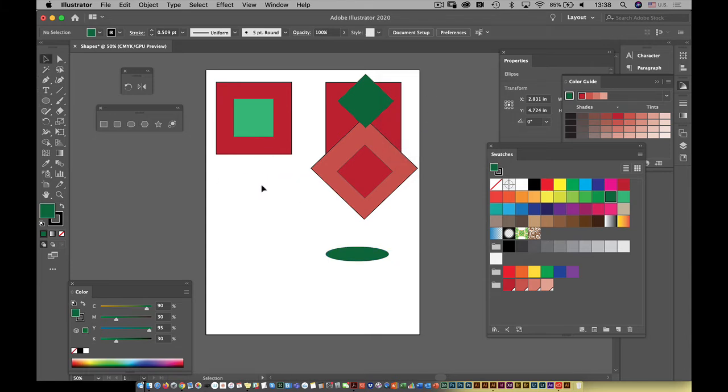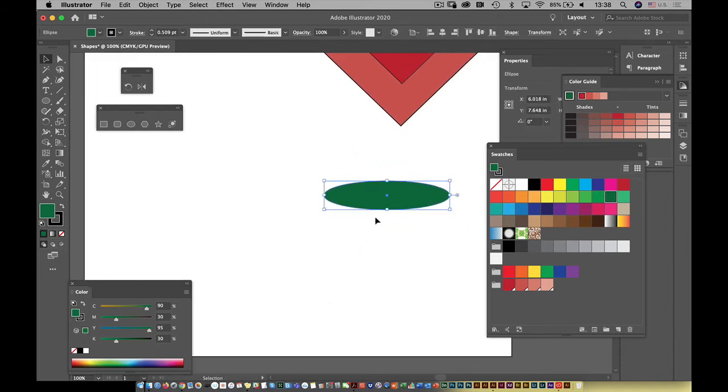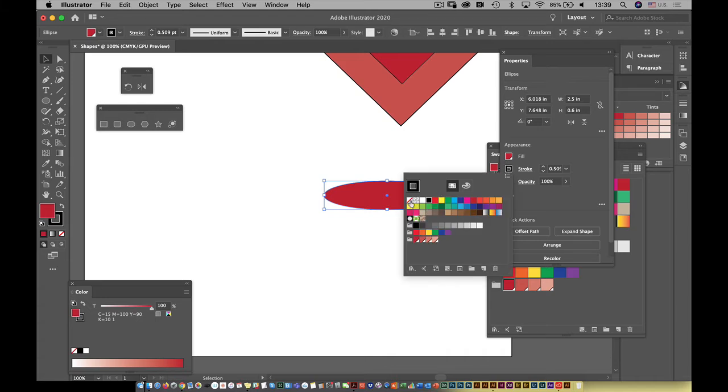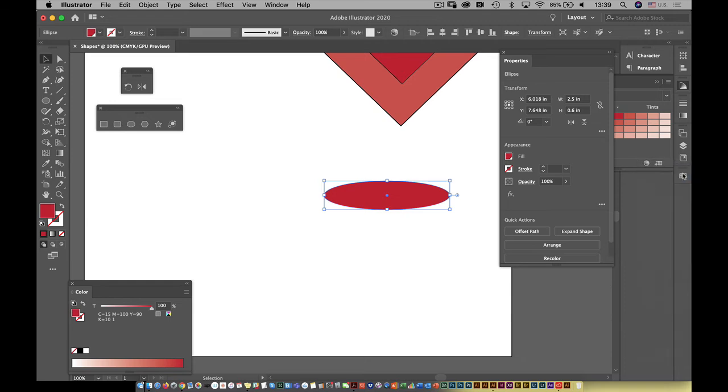Now I want to select that, and I'm going to zoom into it, and I can see on my screen that the fill is orange, green, and the stroke is black. I want the fill to be red, and I do not want to have a stroke. So I'm going to go to my properties panel, go to the stroke, and say none. I just don't feel like having any stroke right now.